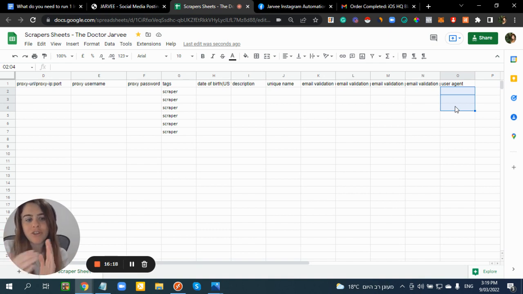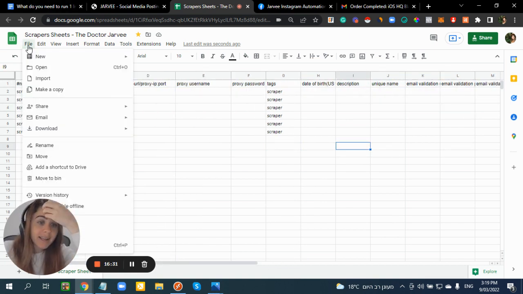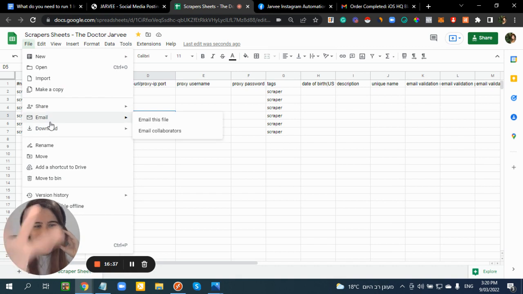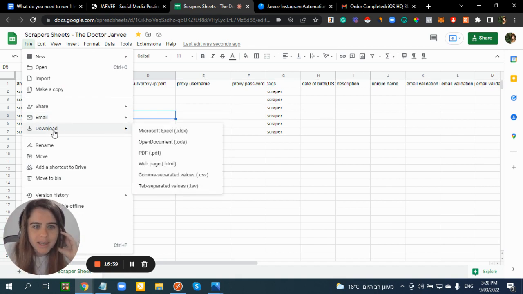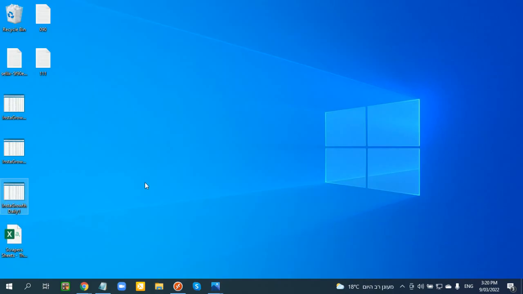Jarvee basically emulates mostly an Android device, so you work kind of from the app. Not really, but kind of. After you have all of this information, you click on File. By the way, you can also use this file over here, and I will attach it to the description. You can make a copy of that and put in the data of the scrapers. Download it, making sure you download as a CSV. Okay, and then you have it over here.